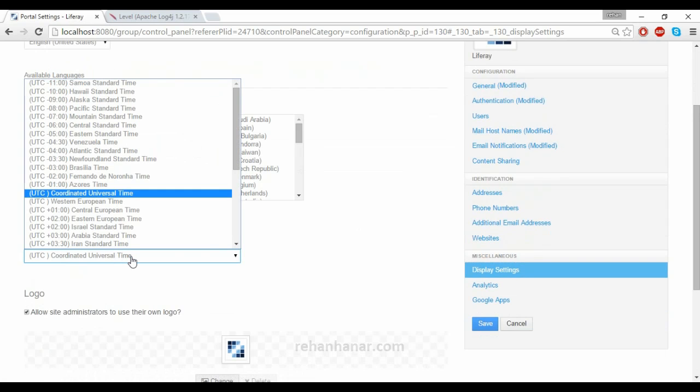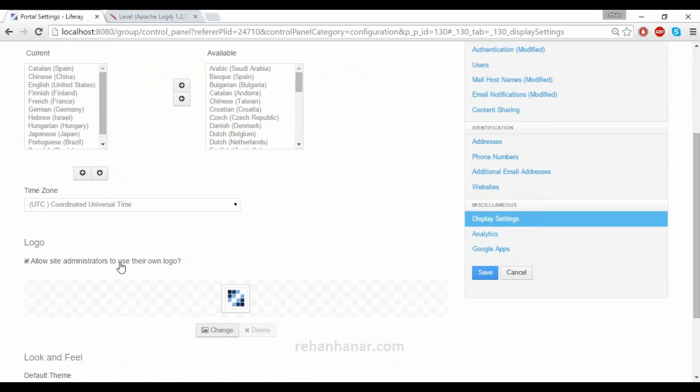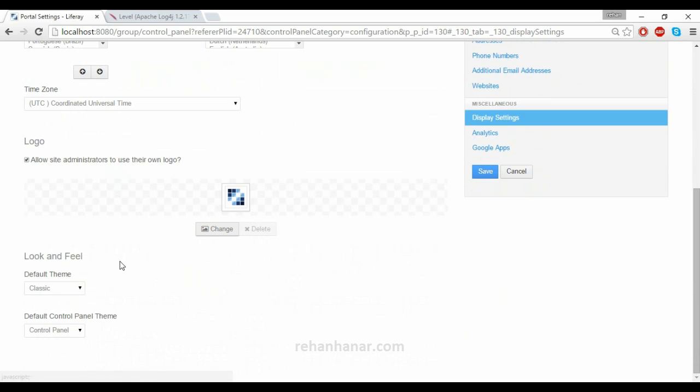You can also set the default time zone, and you can change the site logo from here, and you can also change the default theme to whatever theme you have installed. Okay, the default theme here is classic, and you can also change the control panel theme as well.